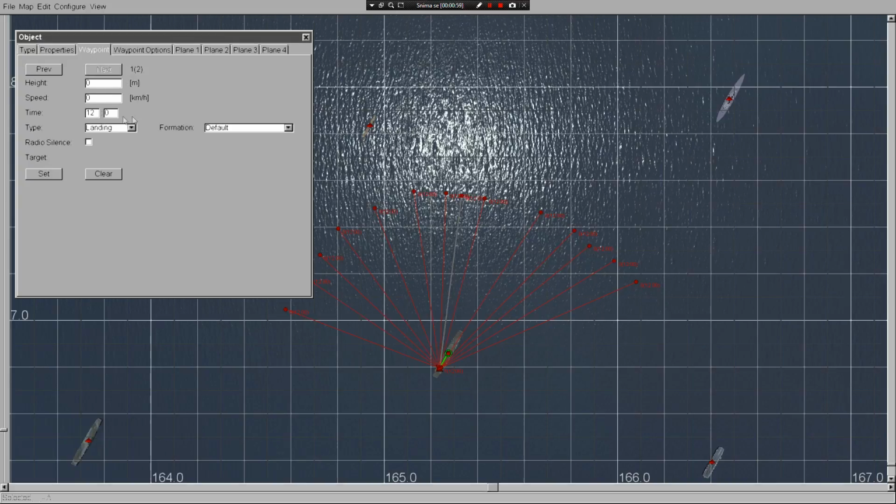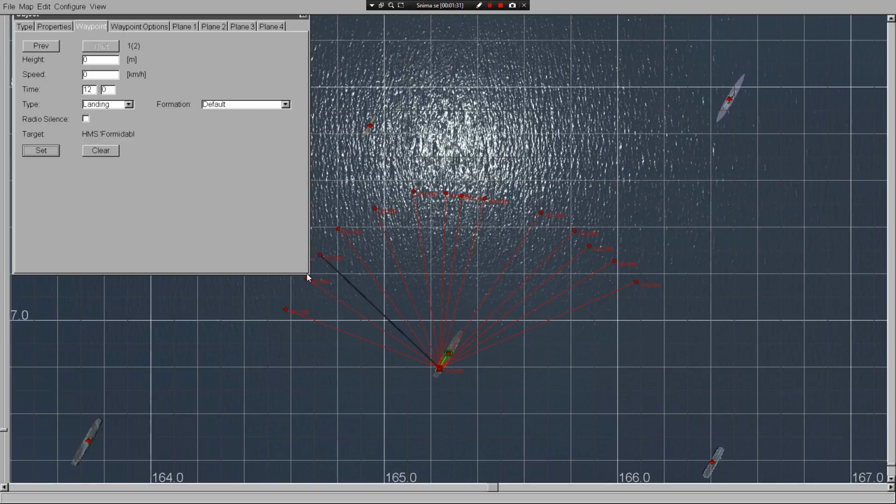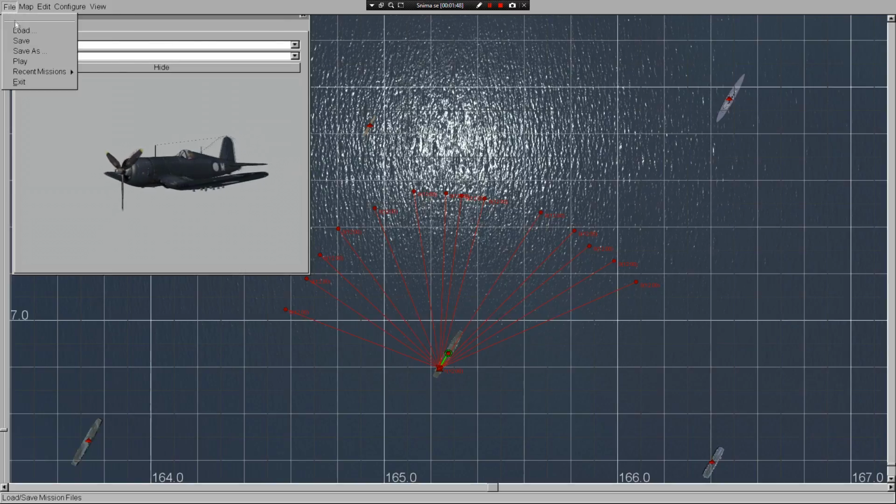Okay, almost there. Set landing. Next set landing. Okay, and the last one. Okay, select and let's go and save it.